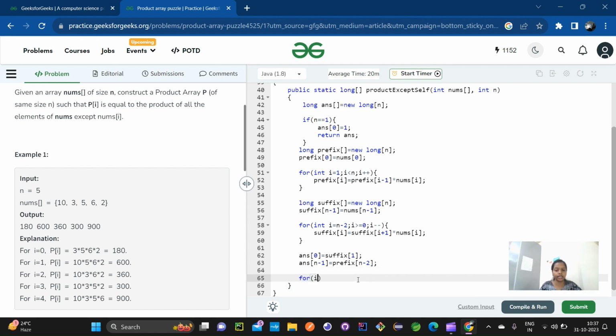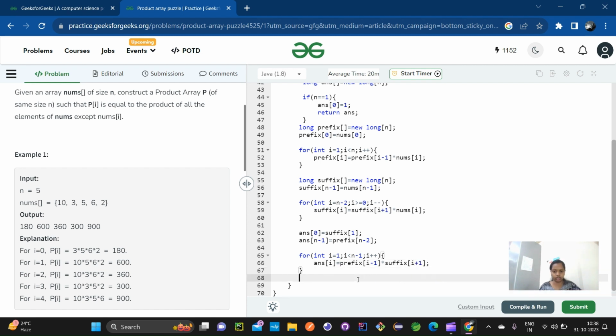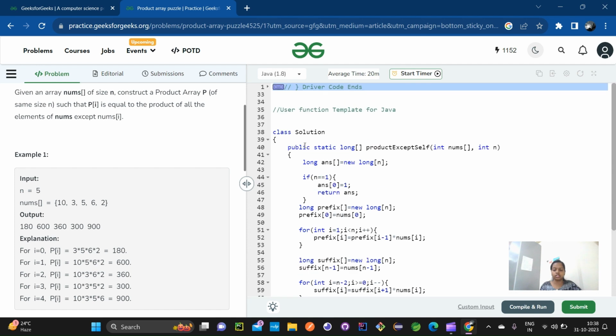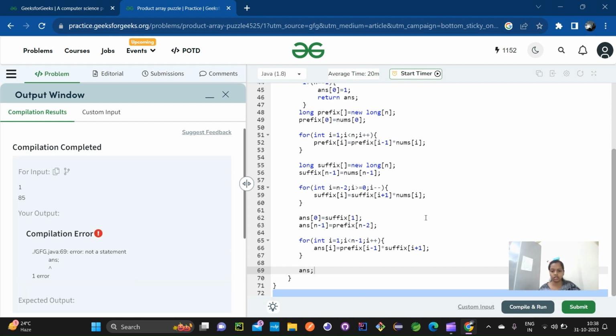So now for int i equal to 1, i is less than n minus 1, i plus plus. Here answer of i will be prefix of i minus 1, the one back, multiplied by suffix of i plus 1, the next one. Okay, now we have to return the answer. So this is how we have to solve this question. I just forgot the return keyword.